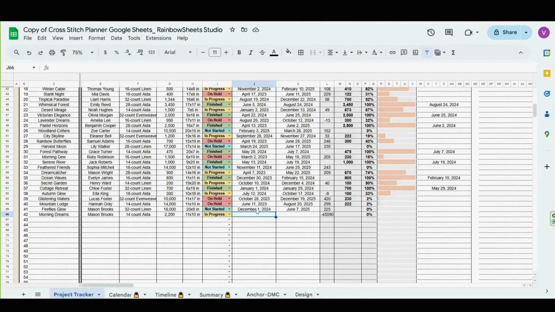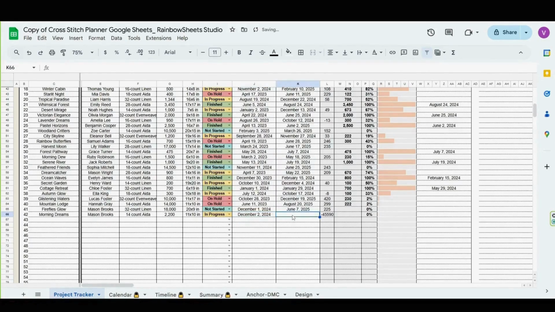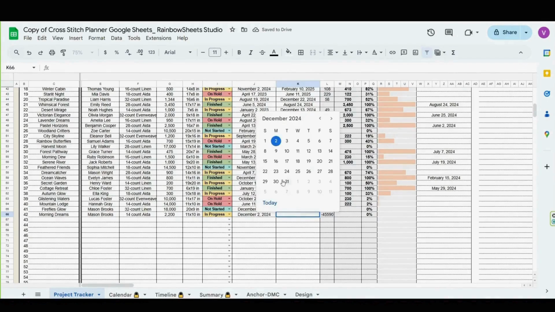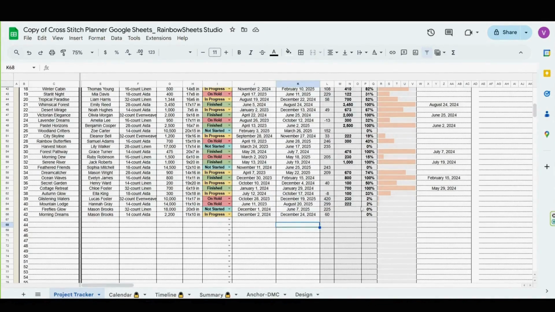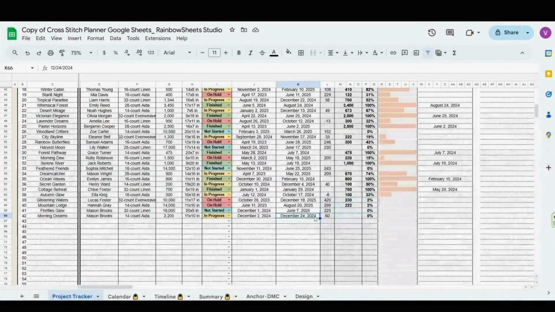If you're using the Google Sheets version, you can just double-click in this cell and the calendar will appear. So let's say we started this project on the 2nd of December. And then enter an estimated finish date. The next 3 columns with a gray background are automatically calculated. The spreadsheet will calculate the number of days left until your due date and your progress. If you try to modify these cells, you will get this error message because you're not supposed to modify them. In this case, just click on Cancel to return.